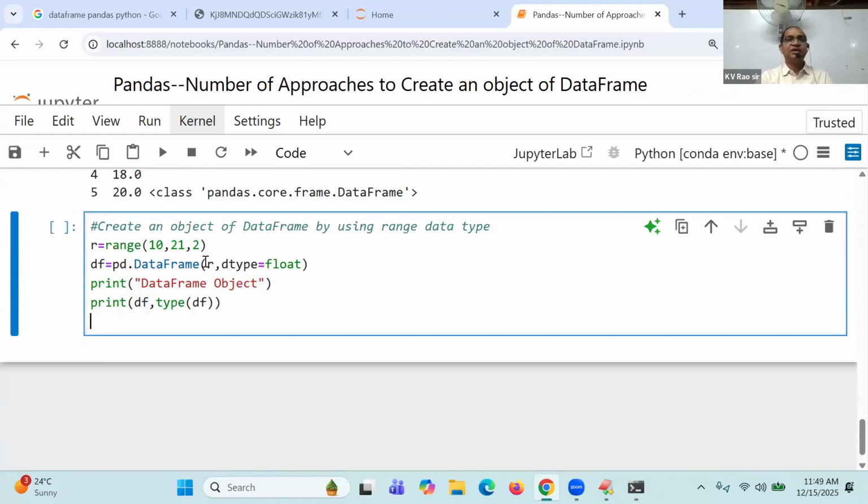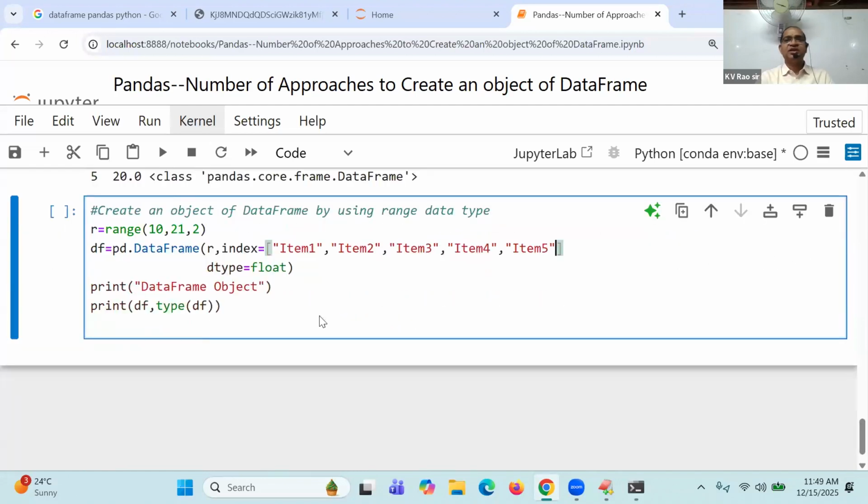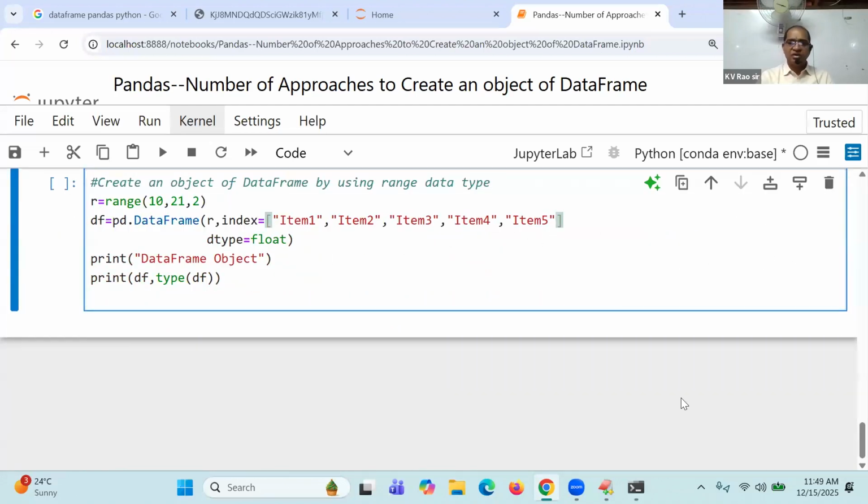Labeled array, I said. Next, if you want to go for an index, I can give it like this: item 1, item 2, item 3, item 4, item 5. How many are there totally? 6 are there. So I'm giving one more, comma, item 6.